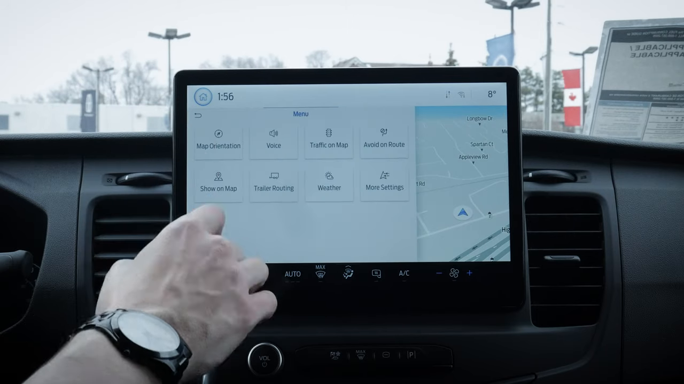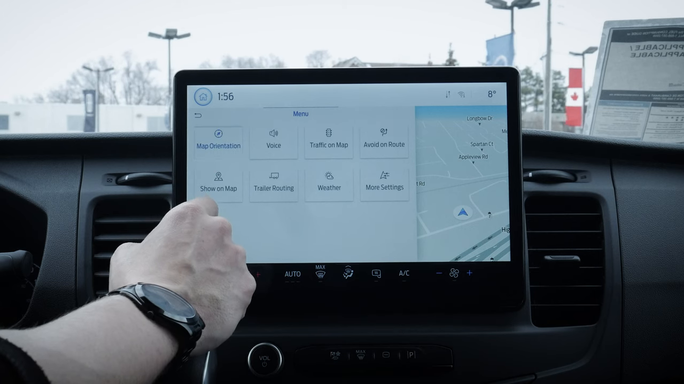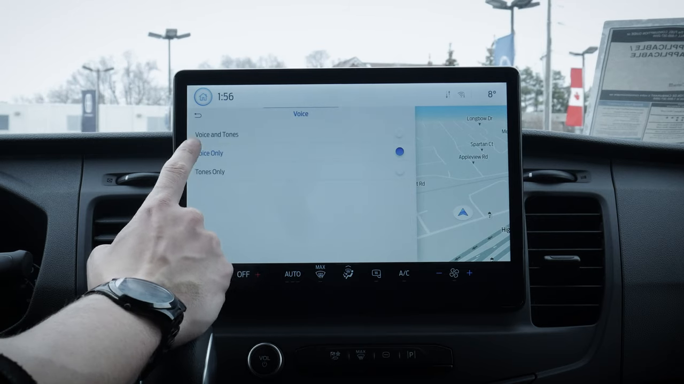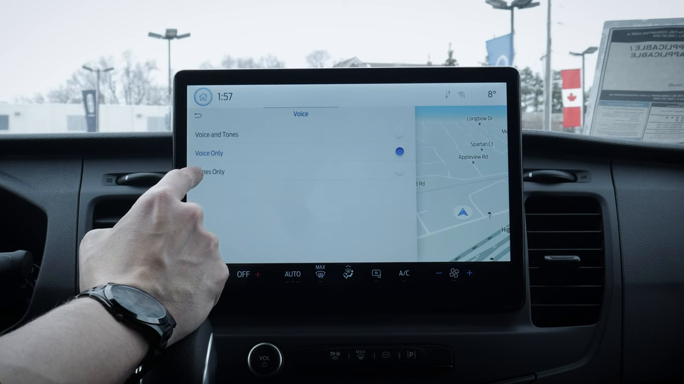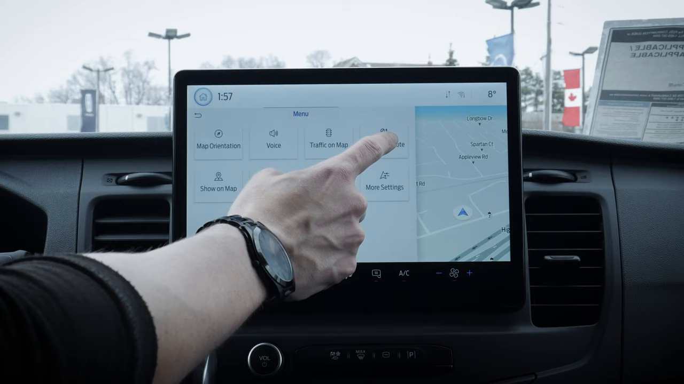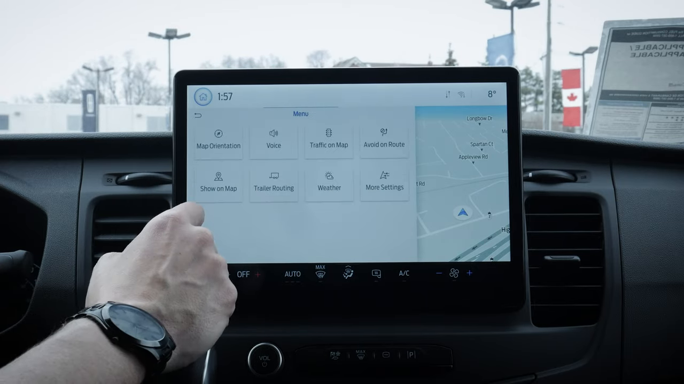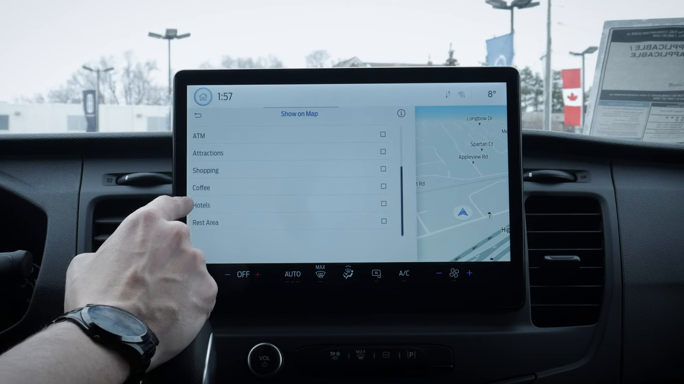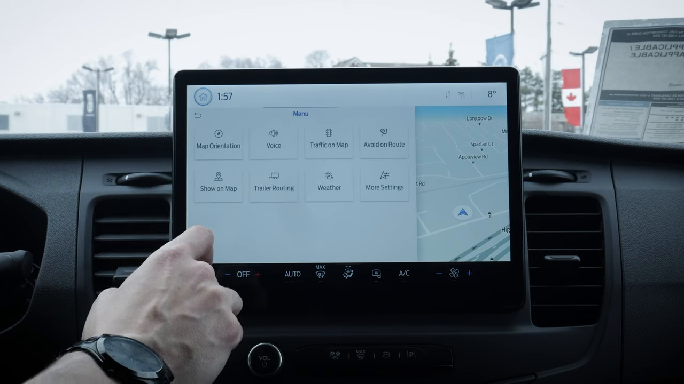We press the little hamburger icon along the very top left-hand side. That brings us to our map orientation, so we can change out, so we want 3D, 2D, etc. We've got our voice. Whenever we're coming to an upcoming turn, do we want it to be our voice and tone, strictly a voice, or strictly a tone? Do we want to show traffic on the map? Do we want to avoid certain things like highways, toll roads, tunnels, things like that? We want to show different things on the map, so point of interest icons. Do we want to show ATMs, attractions, rest areas, parking areas, things like that?